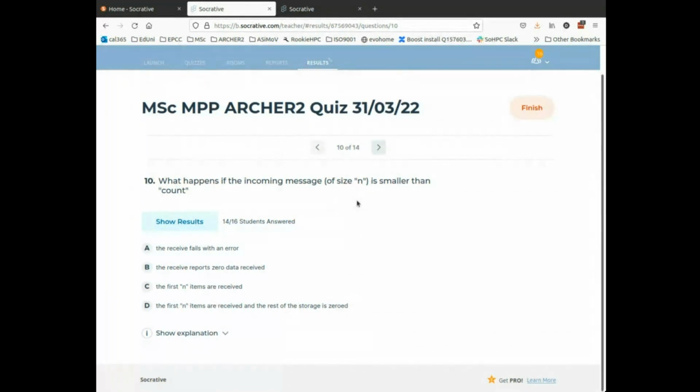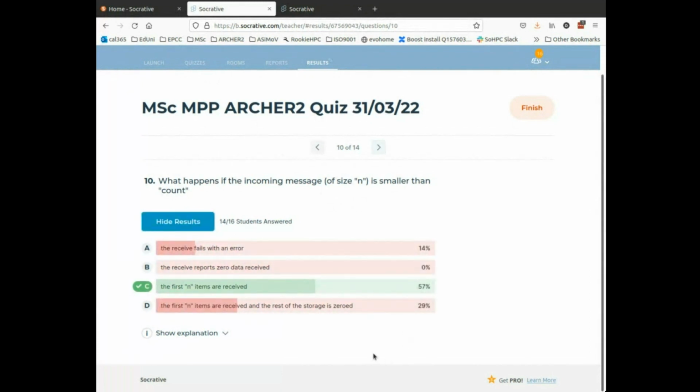Okay, so we've got everyone answered. Let's see what the results are. So, the receive fails with an error: no. MPI is designed, as I said, to allow you to receive messages where you don't know the size. So it's not A, because there are situations where you need to have a correct program, and it's useful flexibility to have.